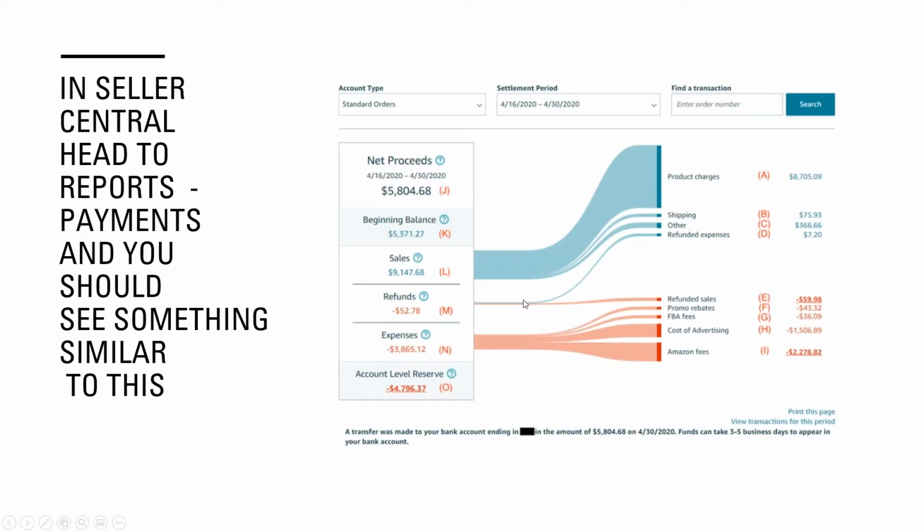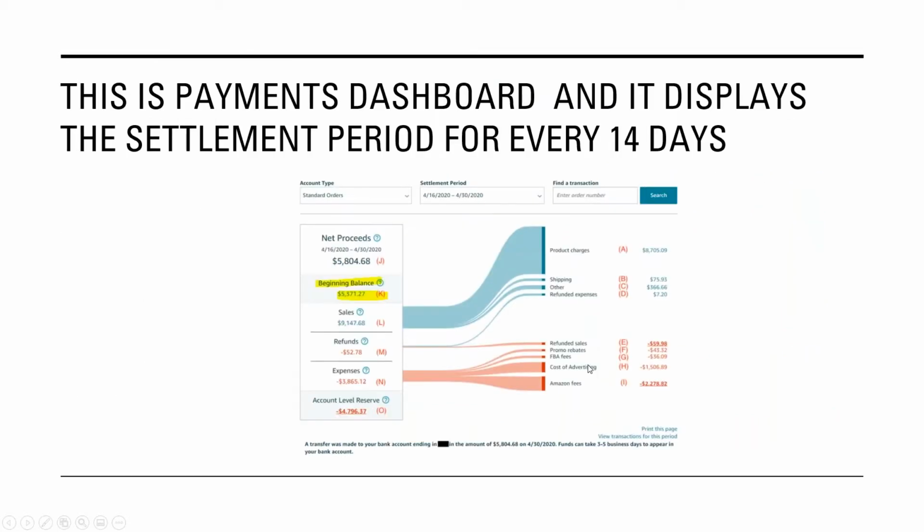Now, as we know, Amazon hold back a lot of our money, and it's called account reserve, and that is for any returns. So whilst this guy did nearly $9,000 in sales, Amazon are going to hand over $5,800, but they're going to hold nearly $5,000. I'll go into a bit more on that. The payment dashboard displays a settlement period for every 14 days. So you will have what's called a beginning balance, and that is what was held over from the previous month.